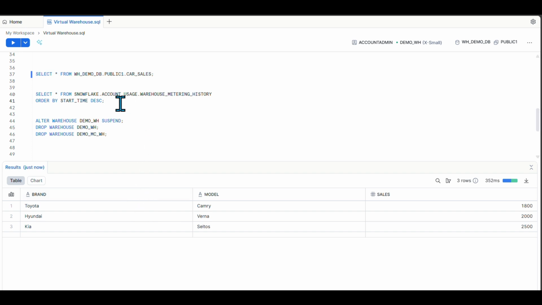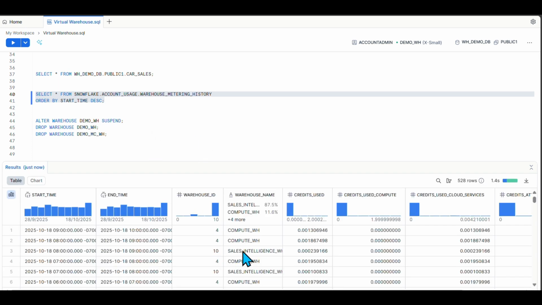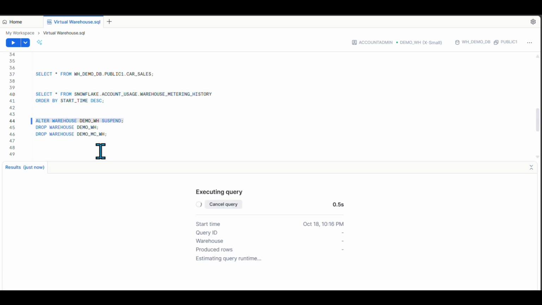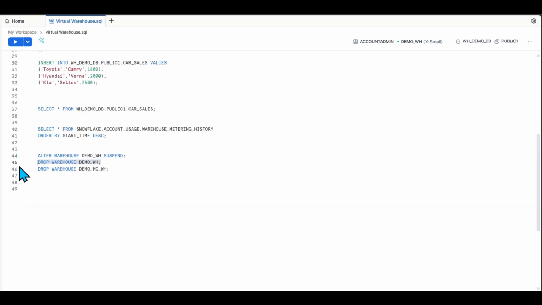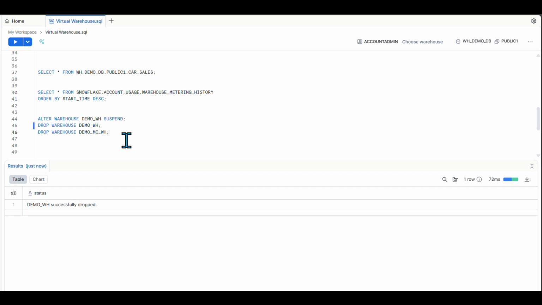This view shows how many credits your warehouses use. Super useful for cost tracking. Finally, we suspend and drop both warehouses. Notice your data still stays safe in the storage layer. That's the beauty of Snowflake's architecture.